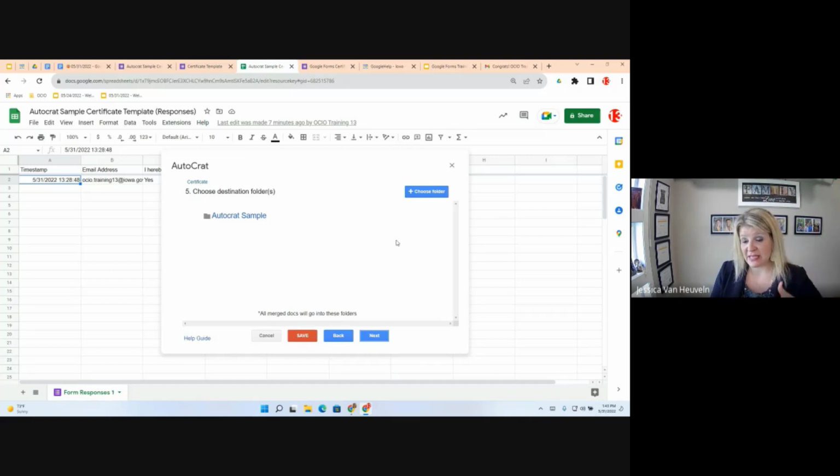Sometimes I will even nest, say, Autocrat sample, right? And then I would actually say certificates as a subfolder. Okay. So just keep that in mind. You might do that because you want all those attachments to go into one separate folder. So you really have to think of your infrastructure. It doesn't have to be the same folder, it just has to be a folder. Make sure you have a folder in there that's not My Drive, because all merged docs, which will be your PDFs and certificates, will go into these folders.